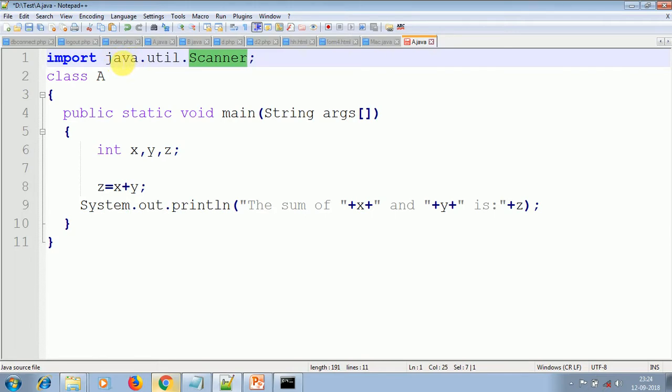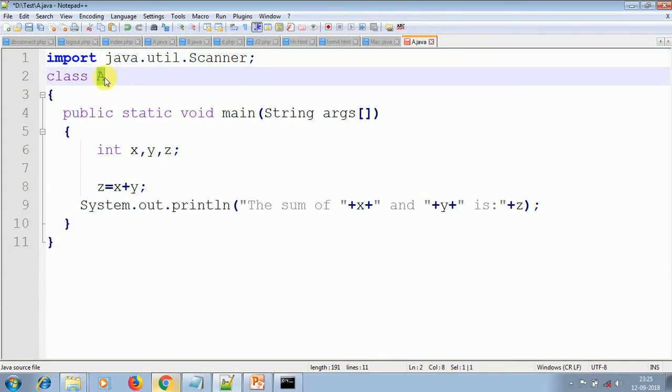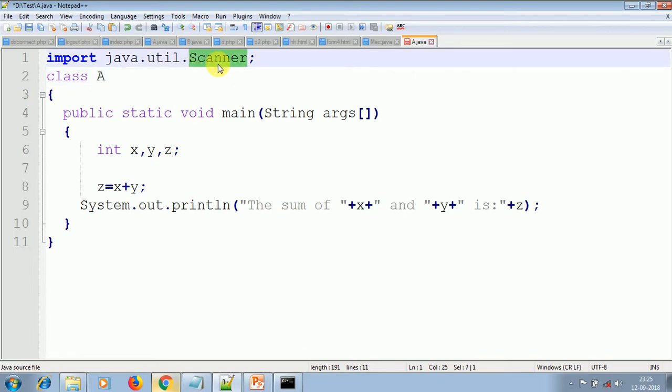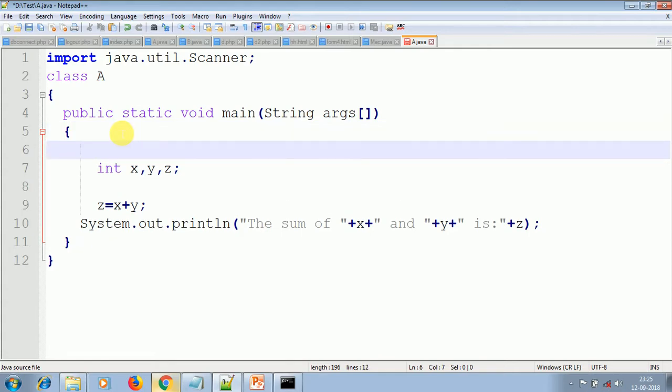Like in C drive you can have one Java folder. Inside the Java folder we have a util folder, and inside the util folder you can have the Scanner class. So we are providing the complete path to the class, showing where the Scanner class is located in my system. But if you want to access any class, we must create an object for that class.